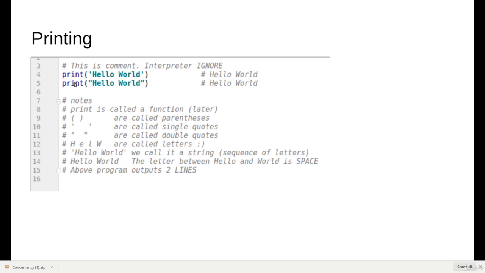The print, as we said before, is a command, but specifically it is a function. We will come back later to that, to even write our own functions. These two things we call parentheses, and these are single quotes. These are double quotes. Everything here is a letter, like an English letter, for example. What is between hello and world, here in the middle, is what we call a space, as we saw in the last video. This program has 2 instructions only and has 2 output lines only.